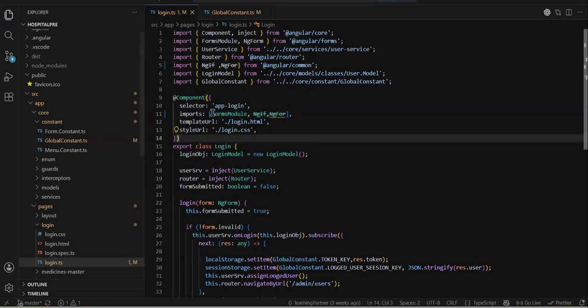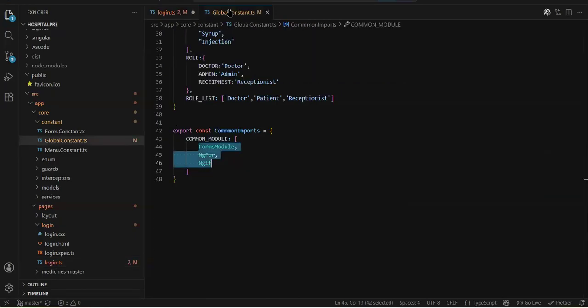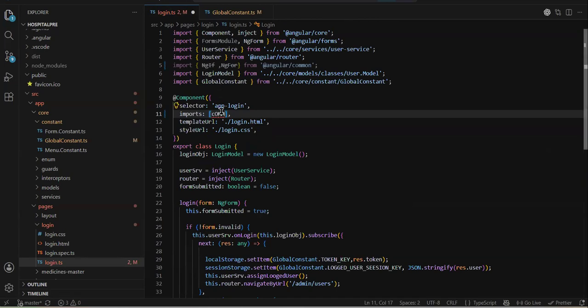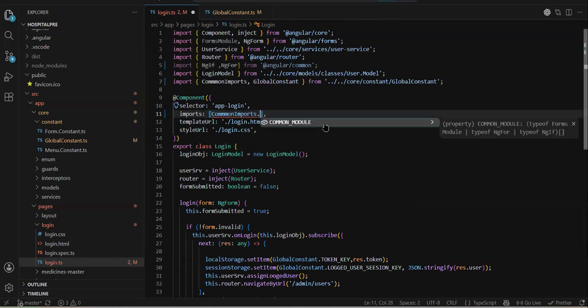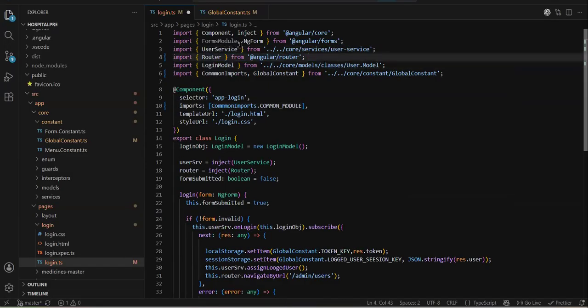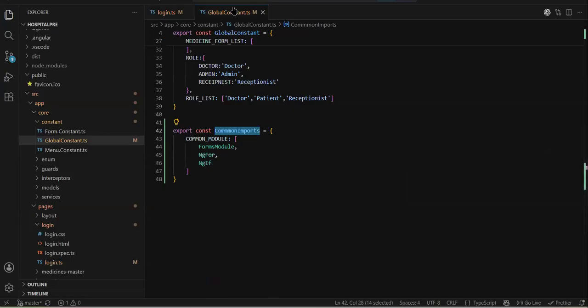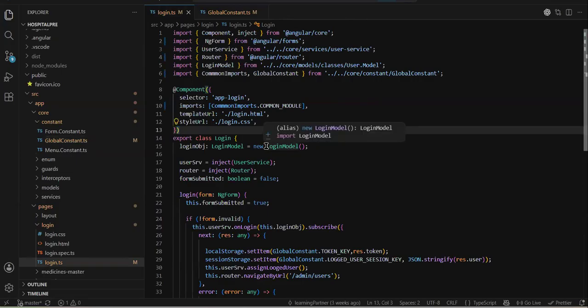Now in all the components, instead of writing this again and again, remove it and use common imports dot common module, like this. So you don't need this import everywhere; you can directly use it from there. So we create a combination of modules commonly used in every component, and divide them: one common module, one for ngStyle, ngClass like that. And we import it over there. So this we can do, but we don't go on creating the modules.